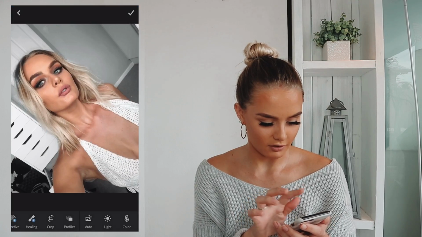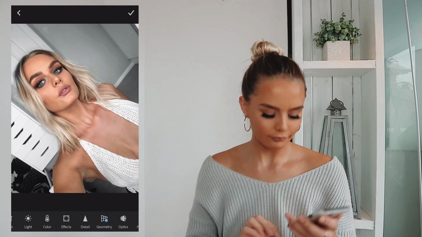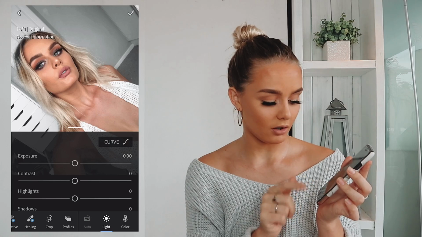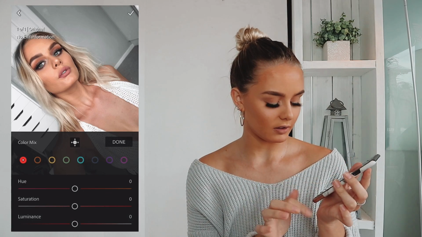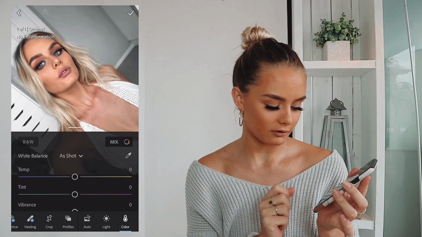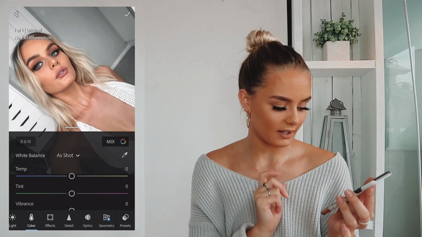And then I'm going to import this into Lightroom. And then as you can see here, these are all of the different things that you can fiddle around with. You can fiddle around with lighting, you can fiddle around with color, but with the presets, it's already all set for you. So you go to presets right at the end.